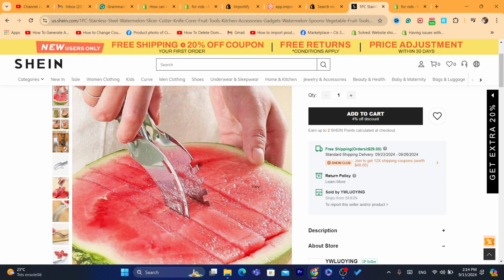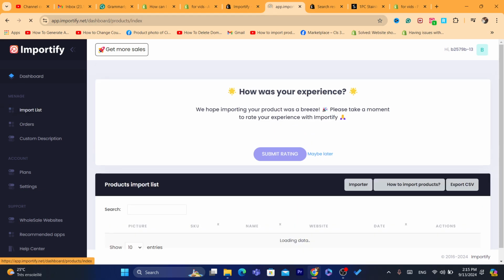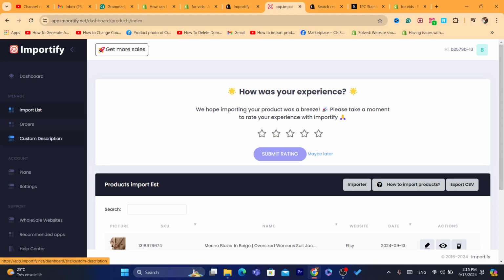Now what you need to do, after you are here, you want to click here and go to the dashboard of Importify where you downloaded the app. After you download the app, you want to download an extension that will help you import products.